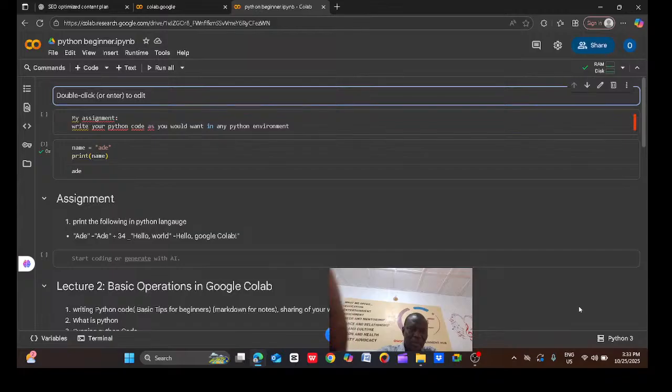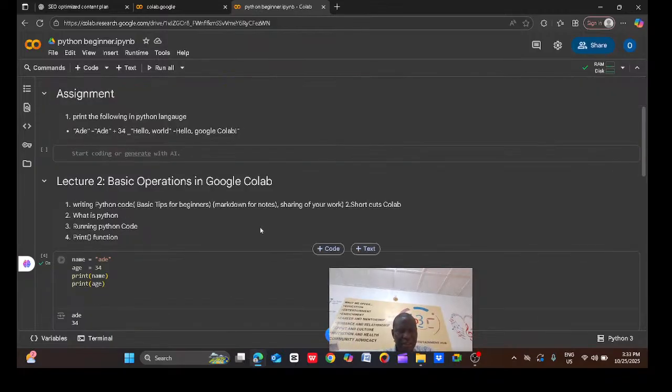I have told you that we started on lecture 2, basic operation in Google Colab, where we look at writing basic Python for beginners. We also look at the Markdown notes. I taught you about sharing of your work. How can you share your notebook? Shortcut Colab. Then we also look at what is Python. What do we understand by Python? Which I told you is web-based.